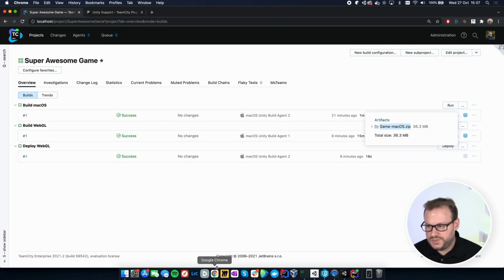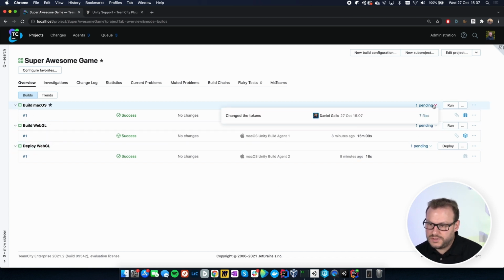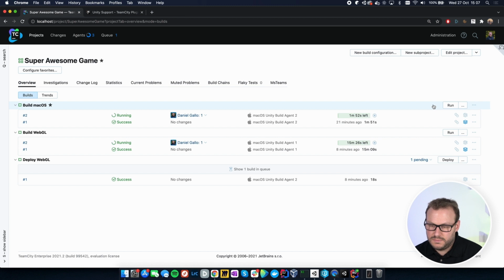And if we go back to the TeamCity user interface, after a few seconds, we will see a pending change detected by TeamCity, and we can see that shows up here. And we can actually see all of the commits that have been detected. And now both the macOS and the WebGL build is running.